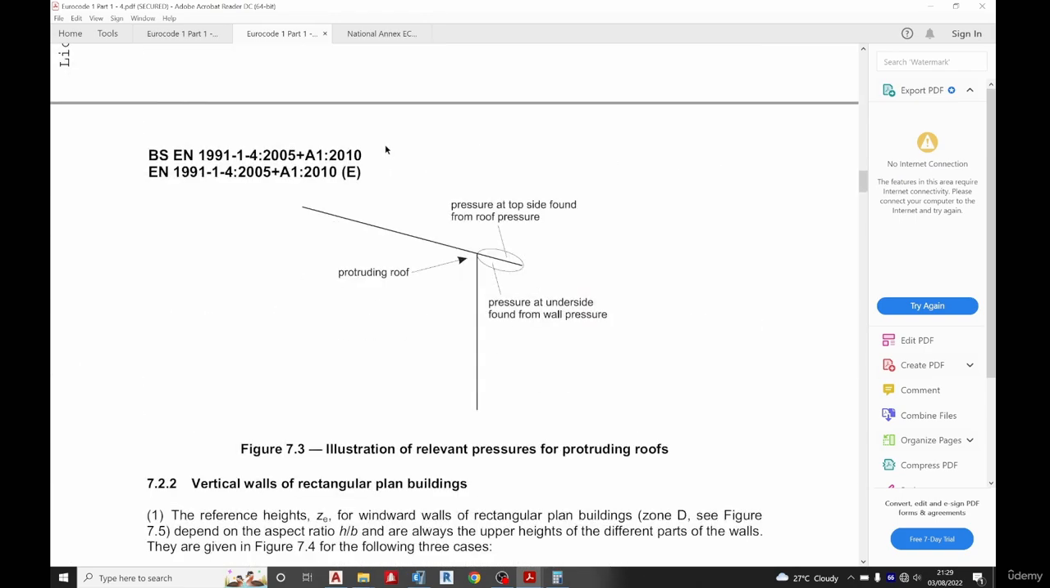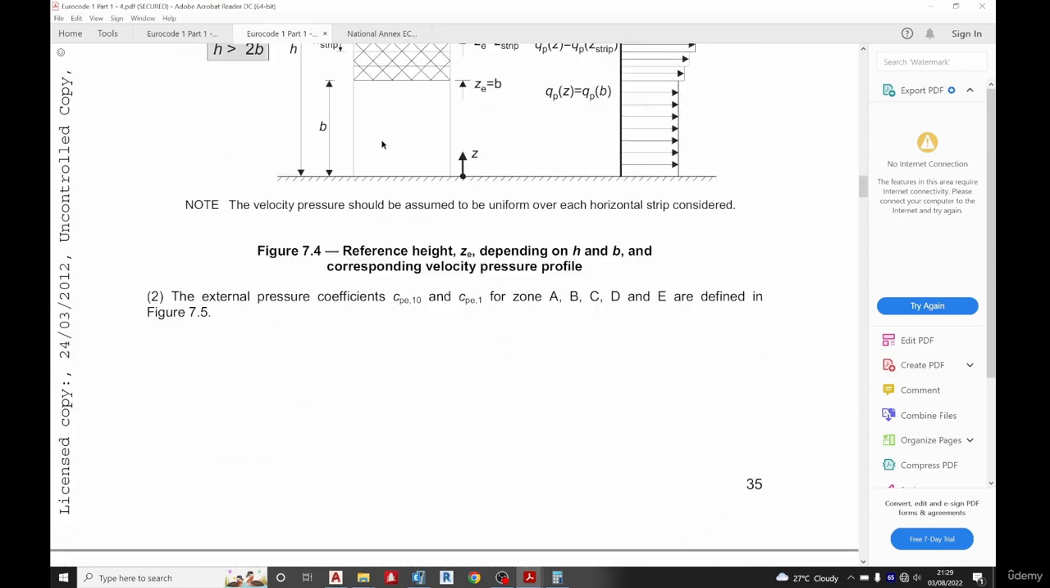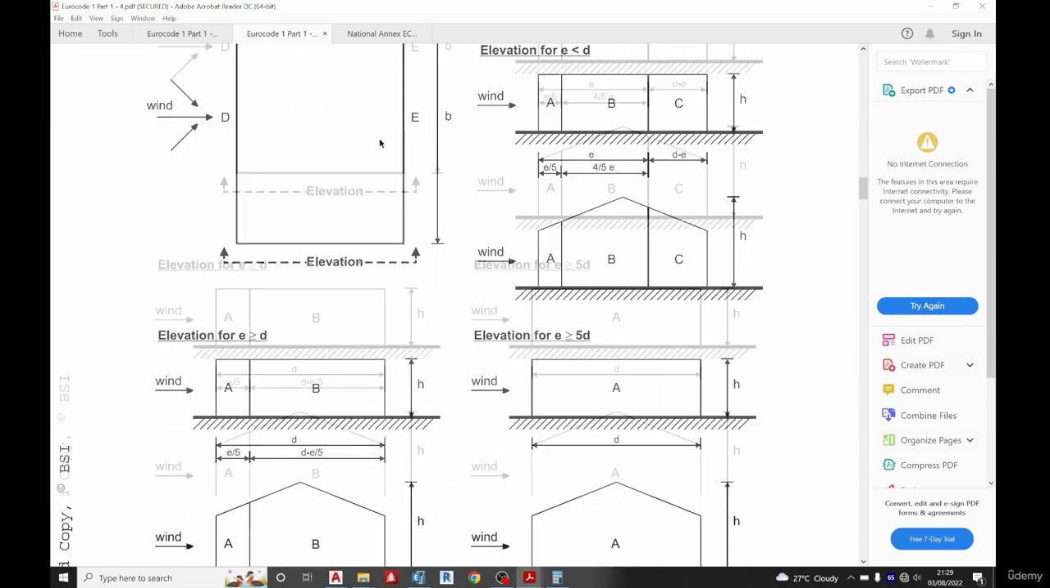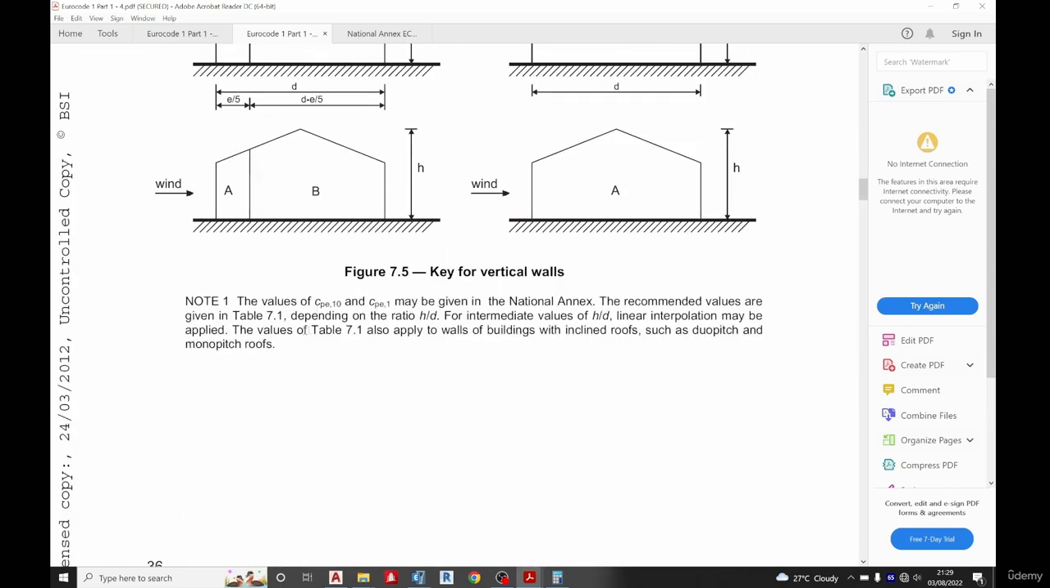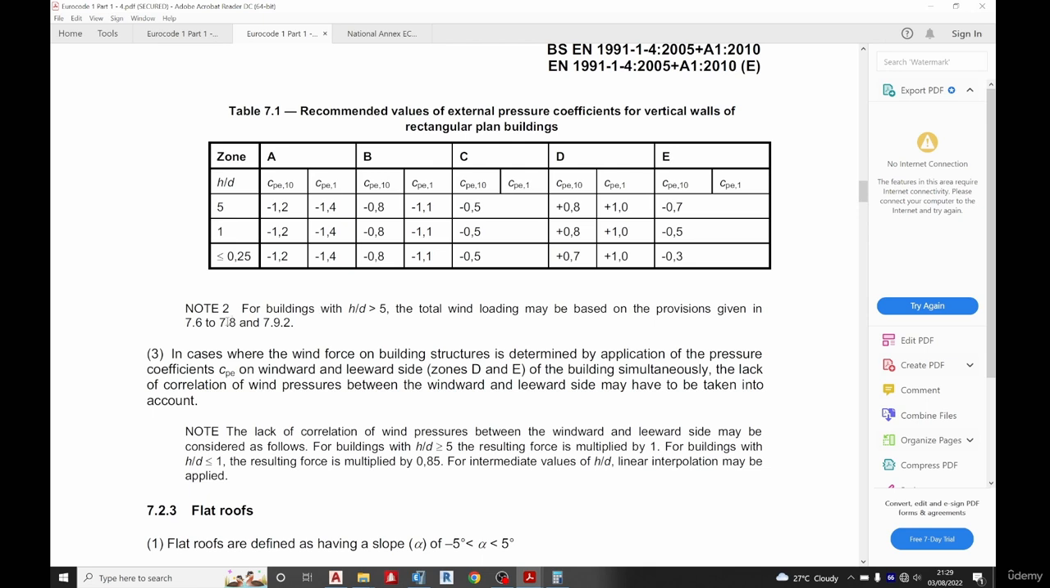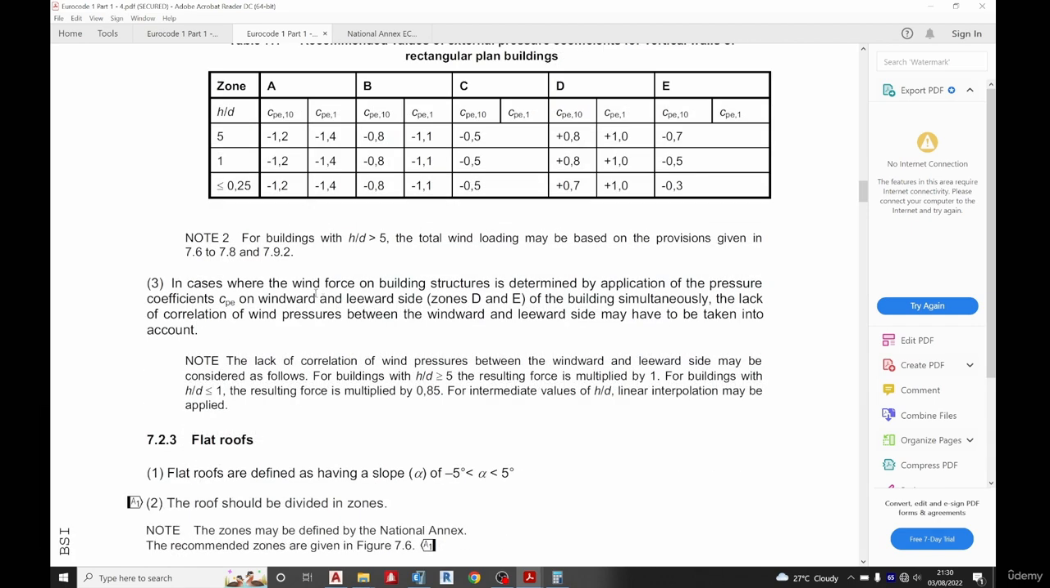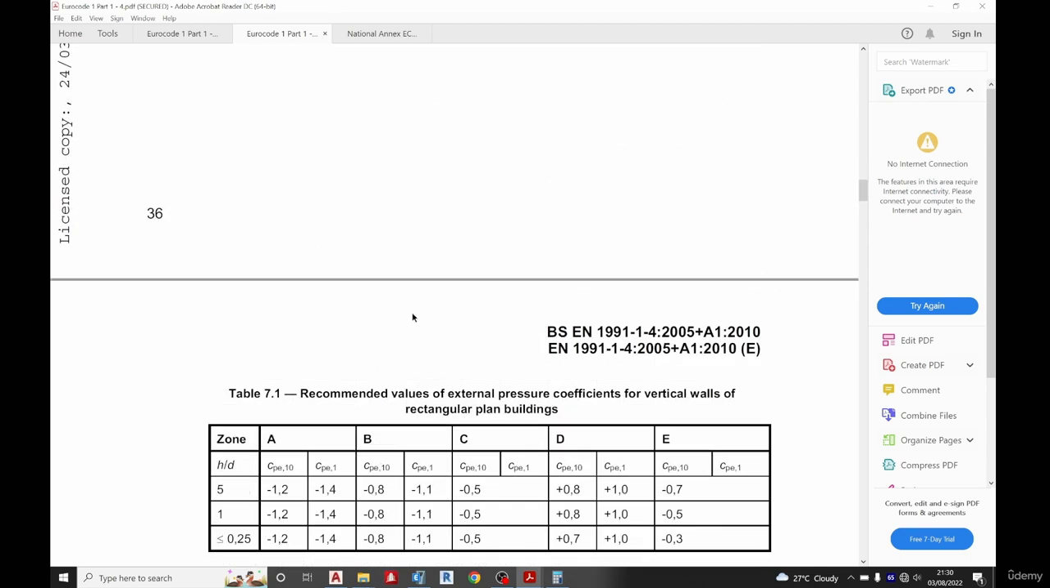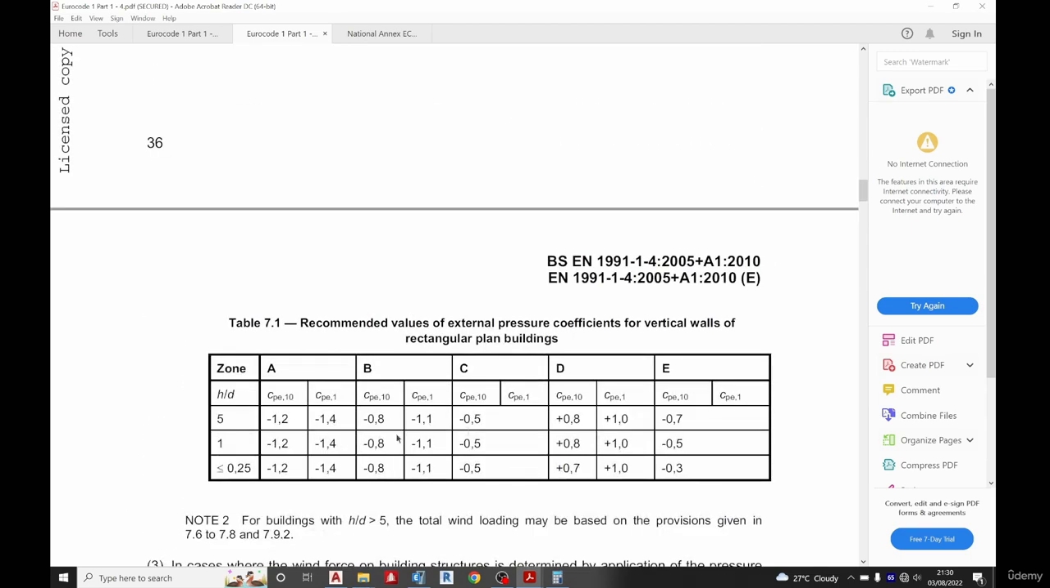This is it here. For buildings with H over D greater than 5, the total wind loading provisions are given in this other table. But for others, you can see it. For buildings with H greater than 1, we should use a multiplying factor of 1. And for buildings with H less than 1, the resulting force is multiplied by 0.5. So you can easily pick our table from this.